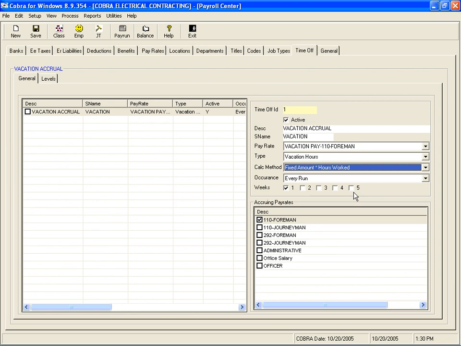Now, keep in mind, even though time off does have two parts to it, the accrual side and the reducing side, if you're going to manually handle the accruing side, then it really doesn't matter what calculation method you select at this point anyway.